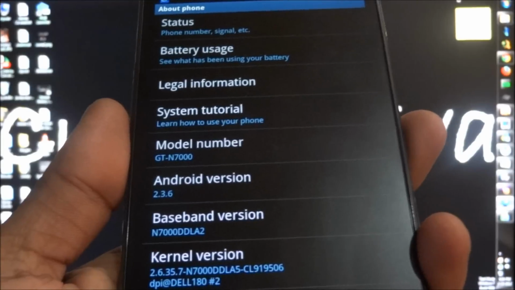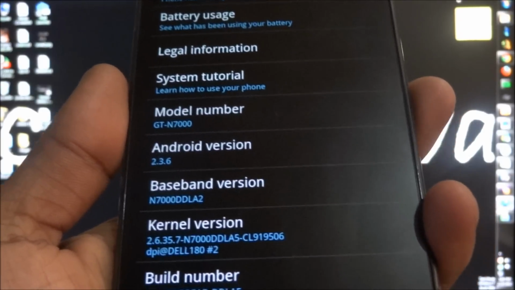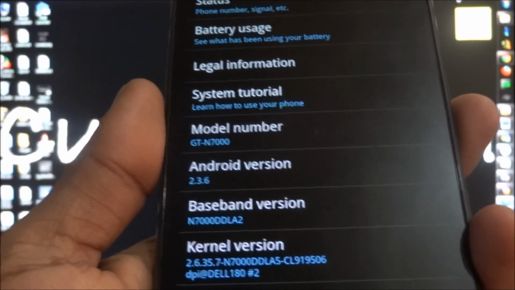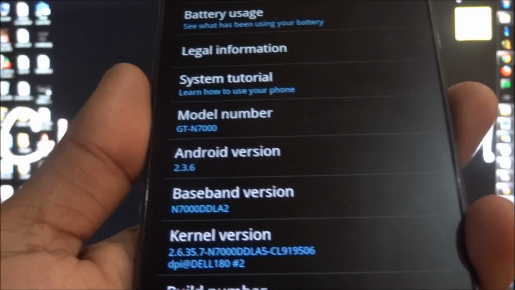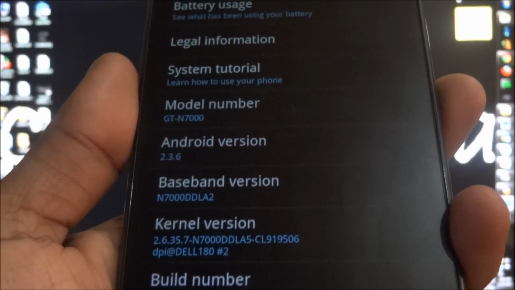Any of the earlier versions, you can just root the phone and install Clockwork Mod directly. But for KL7, KL8 and the later versions of the firmware, we need to first downgrade the phone to a compatible version and then root it.